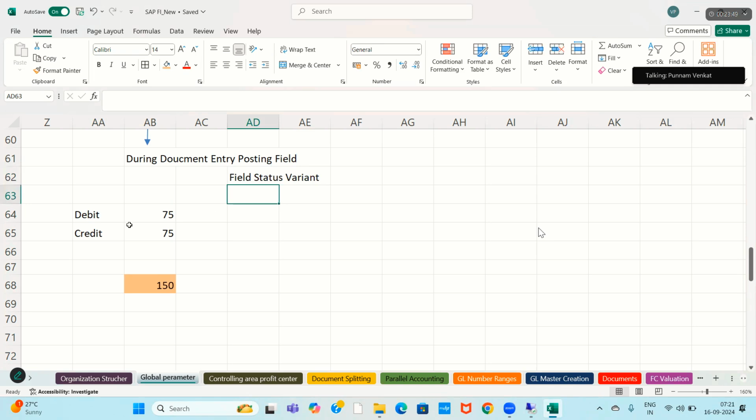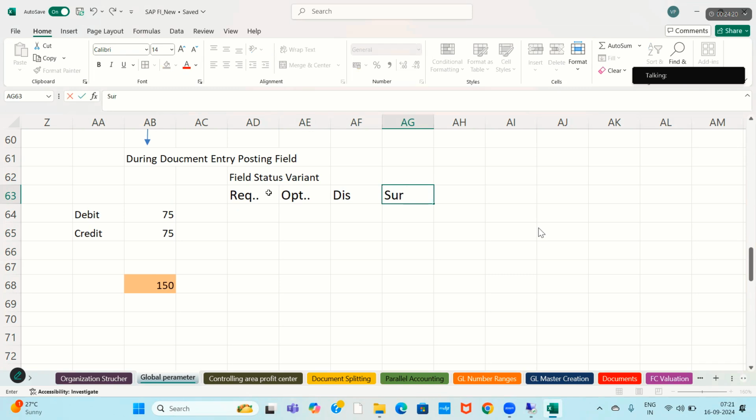Everyone, for every field, we have 4 options. One is required, one is optional, one is display, and one is suppress. For every field, we have 4 options: required, optional, display, and suppress. My dear students, concentrate, everyone.